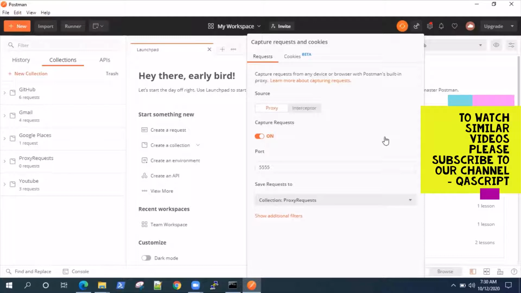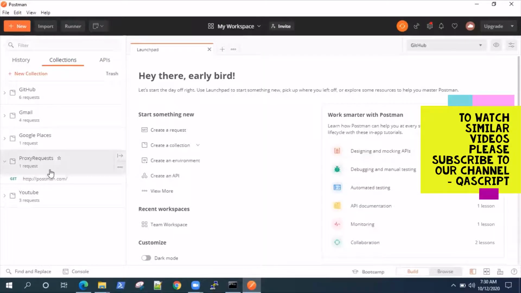And we will see. Okay, so let me go to postman.com and let me show you here. Now you will be seeing that some of the requests are being captured under the proxy requests collection. I haven't opened anything up in Postman, but you will see there is a GET request already being captured. So this is from the mobile device after setting up the proxy.